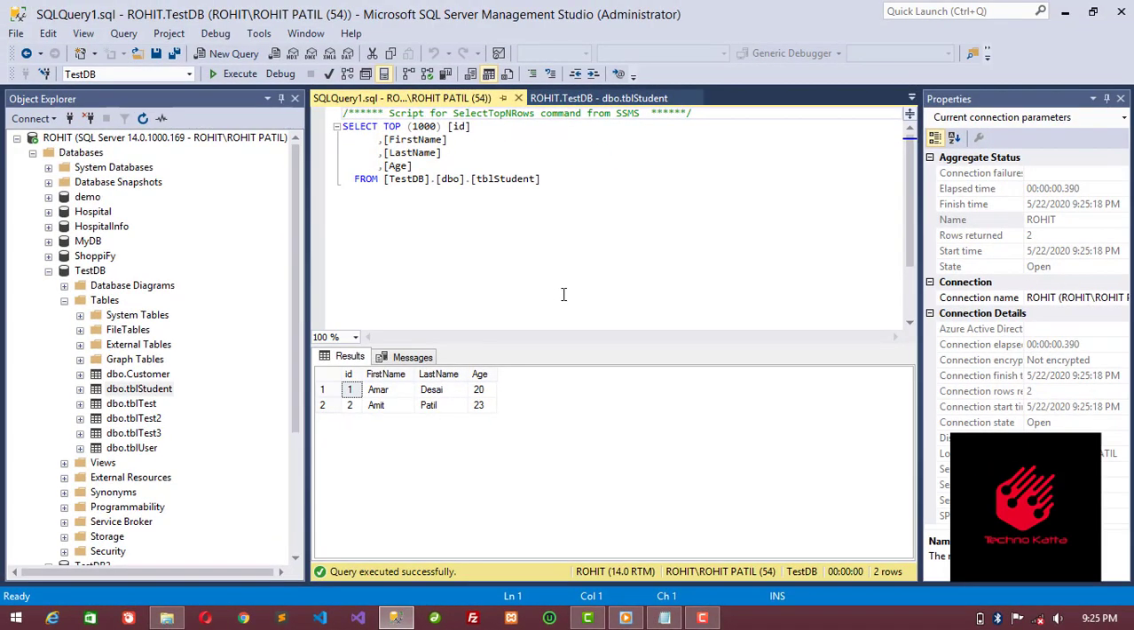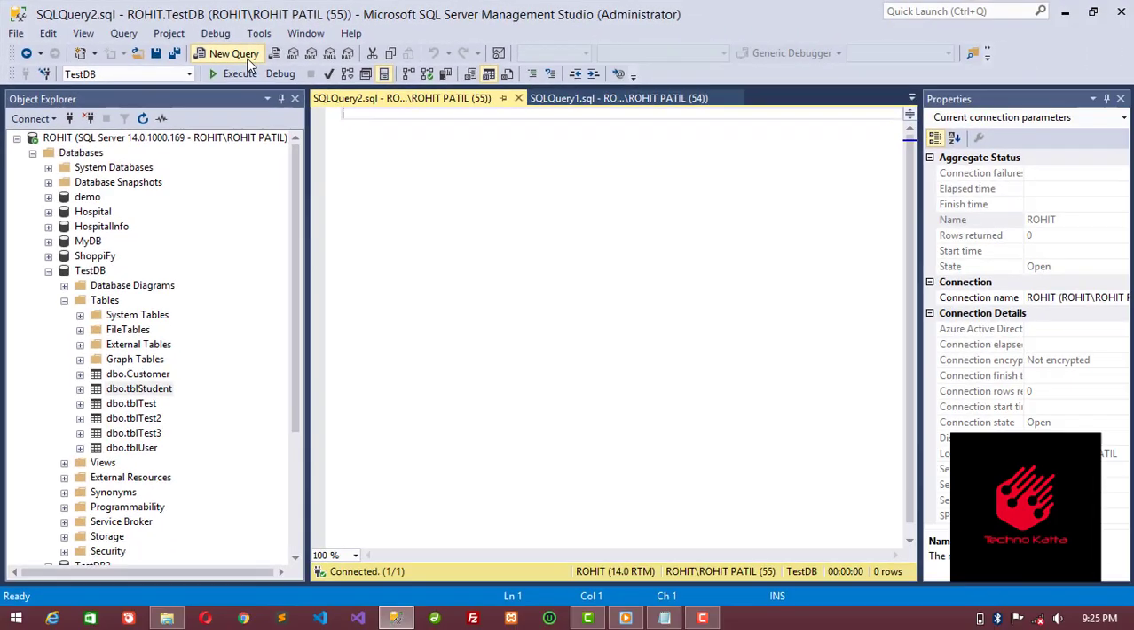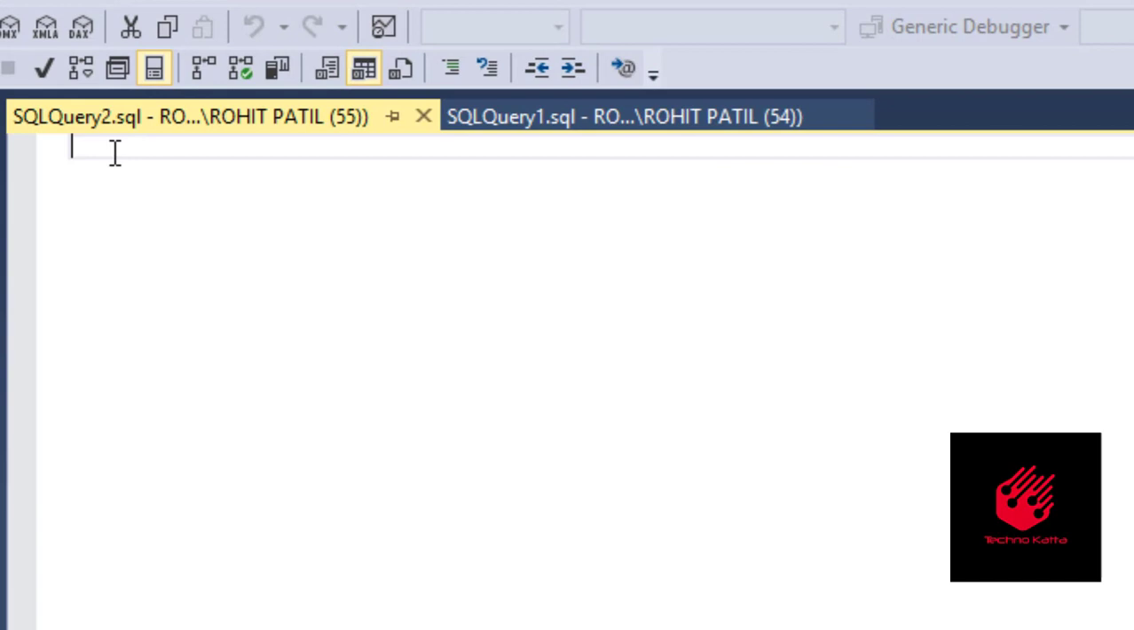Now I am going to show you how to create a table using a query statement. Using a query statement, just click on the New Query button and write your query here. I'm going to write create table. This is the standard syntax for creating a table. I am putting here hospital. This is the table name of our hospital.